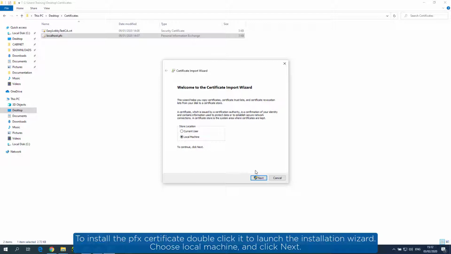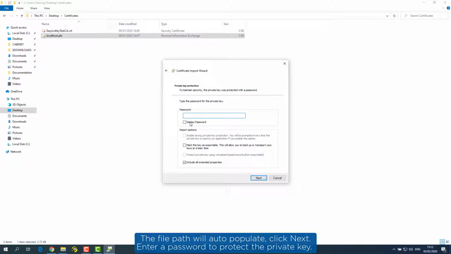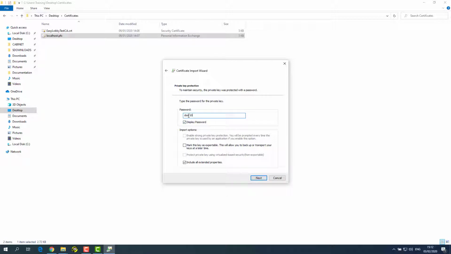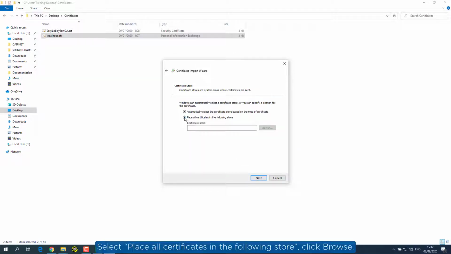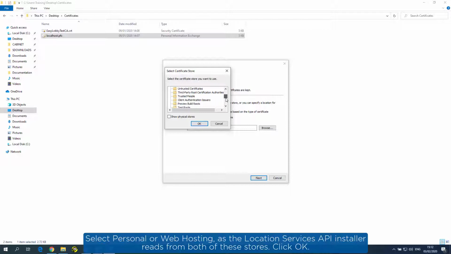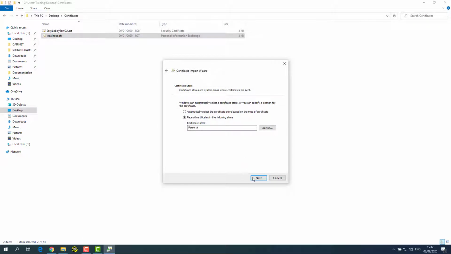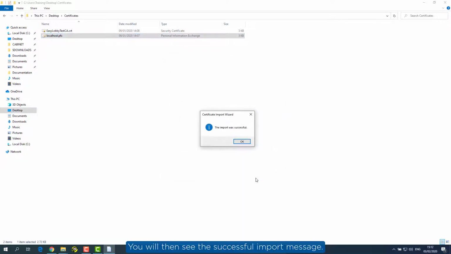Choose Local Machine and click Next. The file path will auto-populate. Click Next. Enter a password to protect the private key. Click Next. Select Place all certificates in the following store. Click Browse. Select Personal or Web Hosting as the Location Services API installer reads from both of these stores. Click OK. Click Next. Click Finish. You will then see the successful import message.